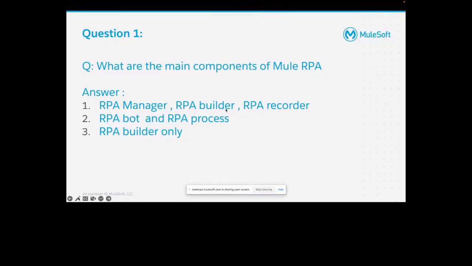What are the main components of Mule RPA? The first option: RPA Manager, RPA Builder, RPA Recorder. Second option: RPA Bot and RPA Process. And the third one is RPA Builder only.